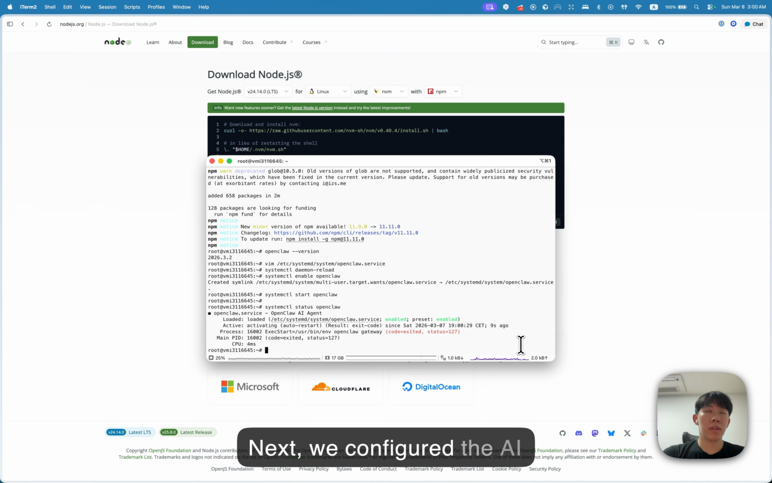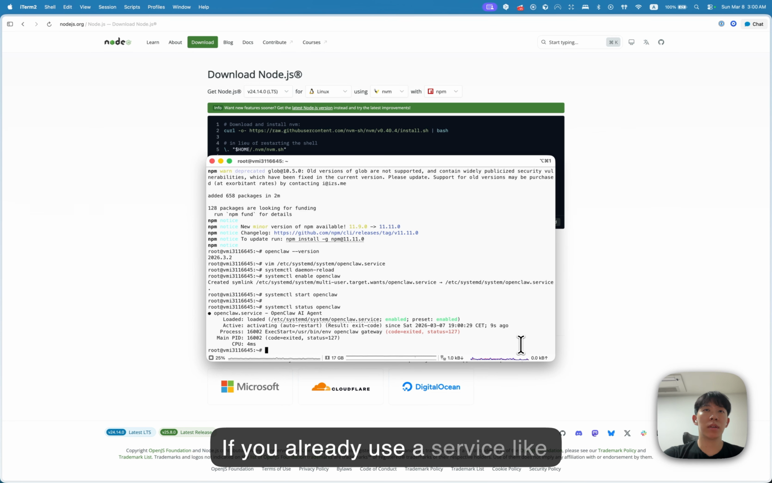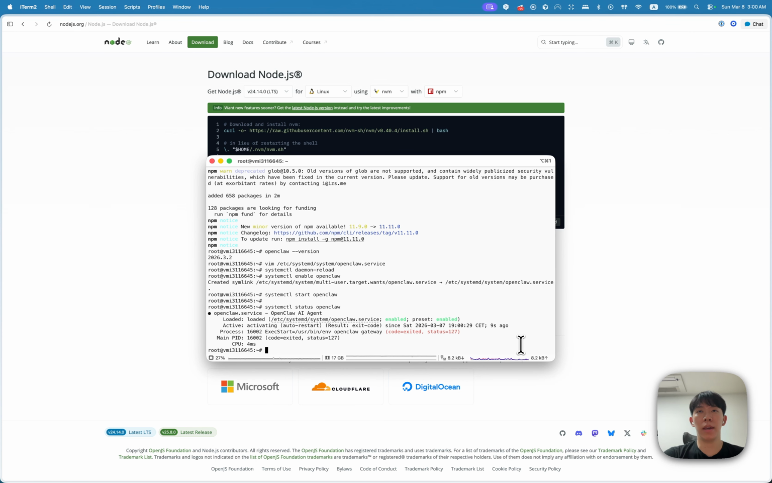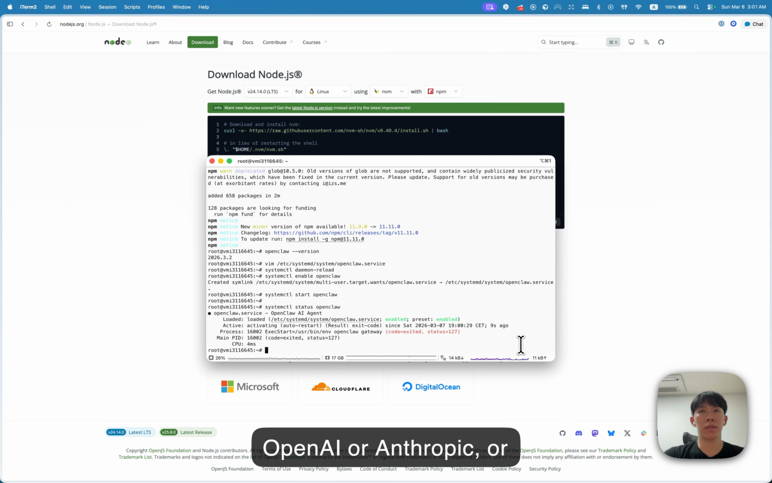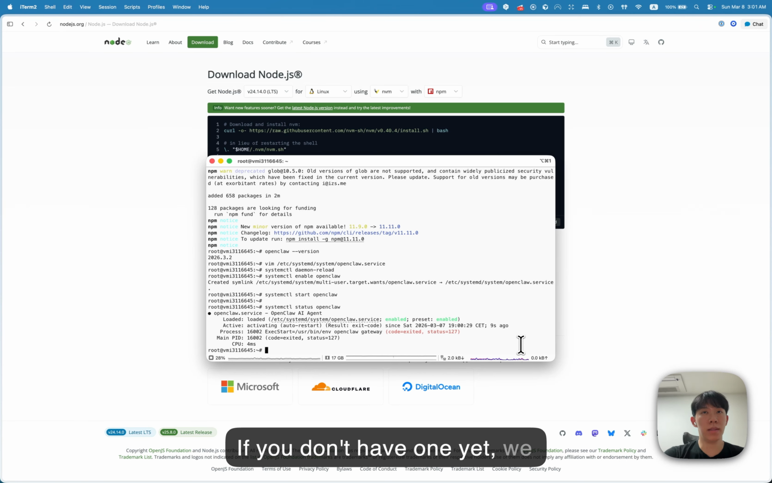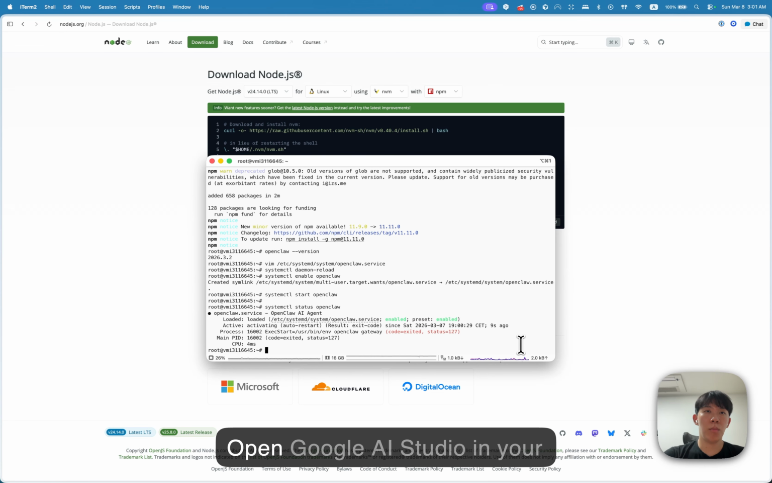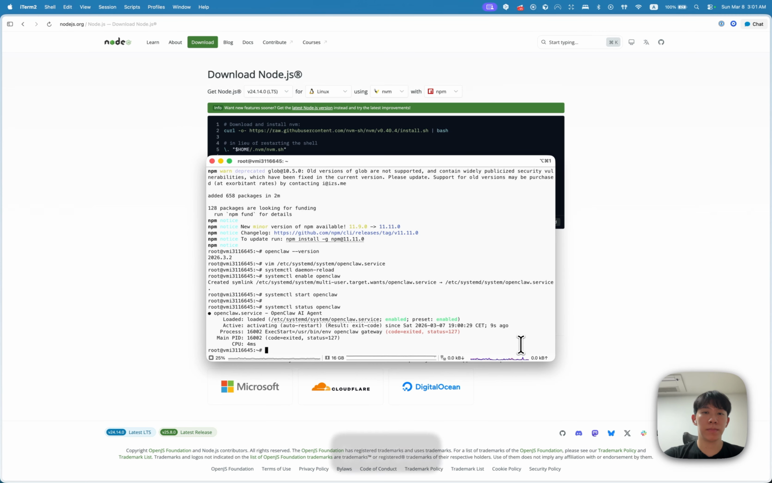Next, we configure the AI model provider. If you already use a service like OpenAI or Anthropic or something other, you can use your existing API key. If you don't have one yet, we can create a Gemini API key using Google AI Studio. Open Google AI Studio in your browser.